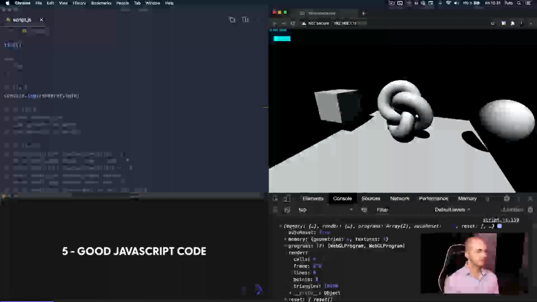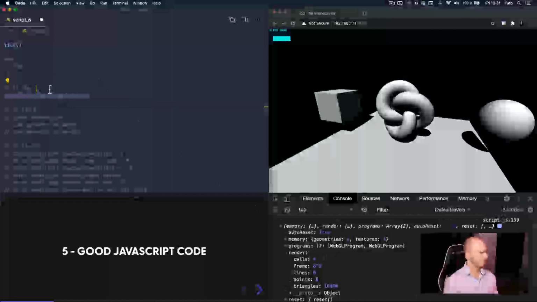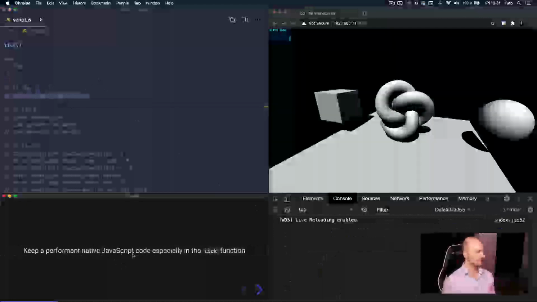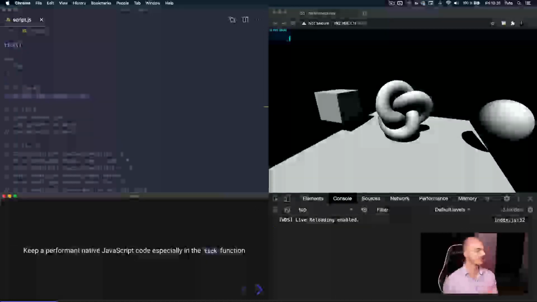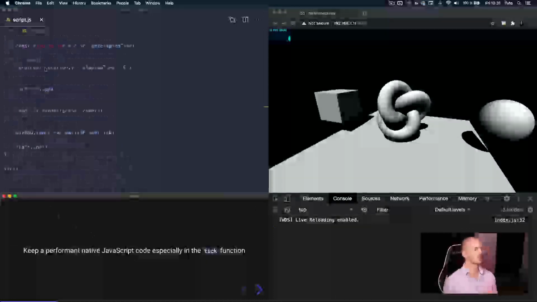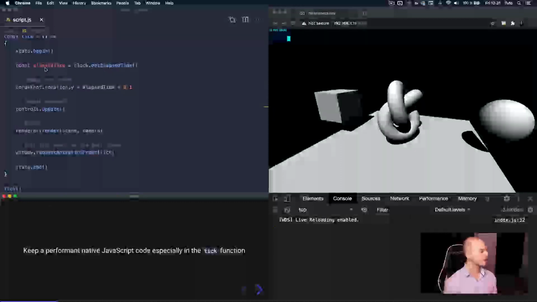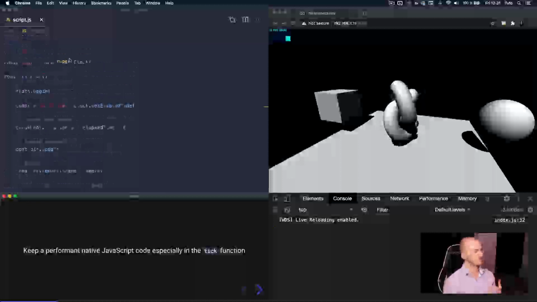So next is about more general stuff. First, good JavaScript code. It's kind of obvious, but always do it. Keep a performant native JavaScript code. Try to avoid things that are heavy, like a long loop across thousands and thousands of objects and arrays and stuff like that, especially in the tick function.